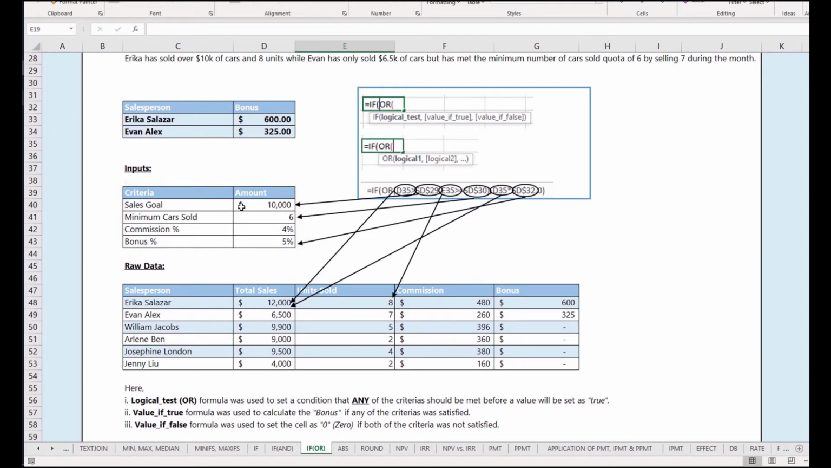Therefore, the sales goal is $10,000 for the month. The minimum amount of cars that needs to be sold in order to hit the bonus target is 6. The commission is 4%, which isn't really relevant in this case. They're going to get paid out commissions regardless. But the additional bonus amount is 5%, and the bonus of 5% is only paid if either of the two goals are met, i.e. the sales goal of $10,000 or minimum car sales.